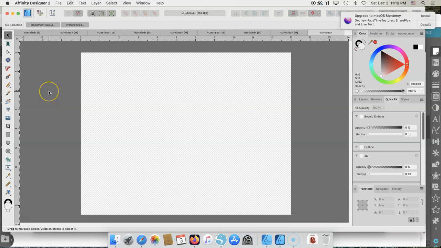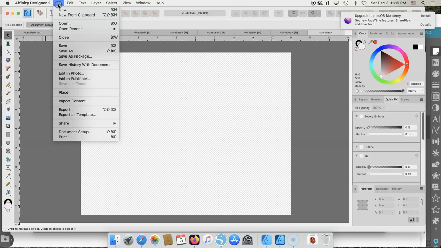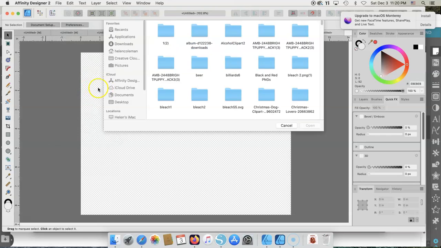So now we're going to bring in a graphic. You're going to go to File, you're not going to go to Open, you're going to go to Place. So that's the difference. Open is for an Affinity file that you have already created in Affinity and saved. So right now we're going to go to Place.